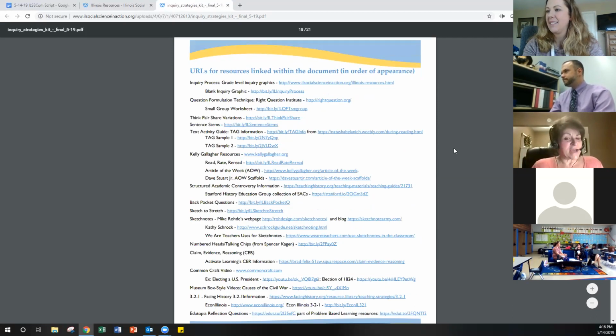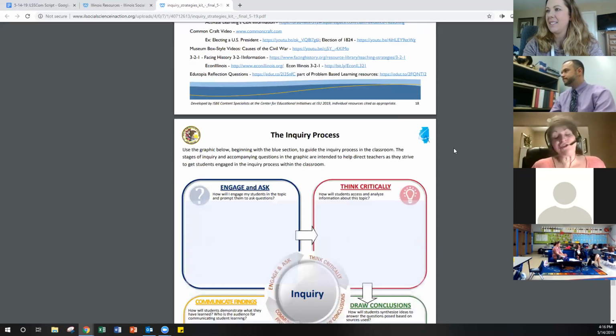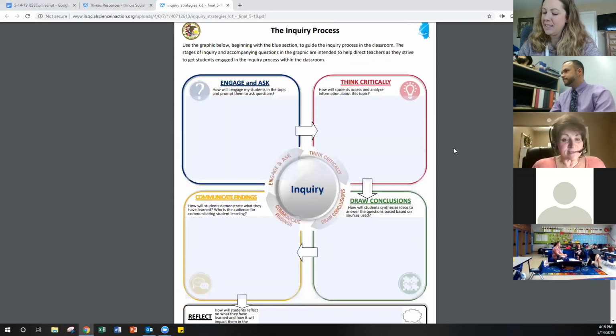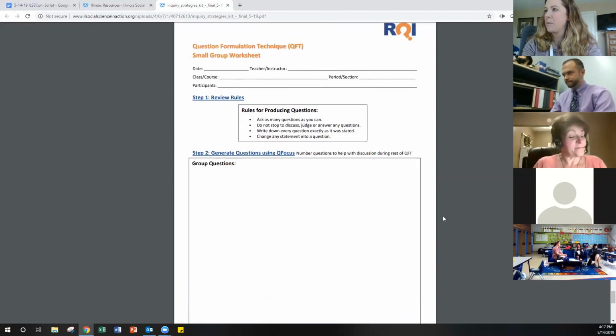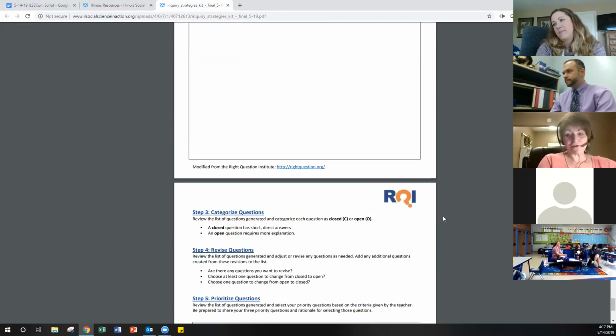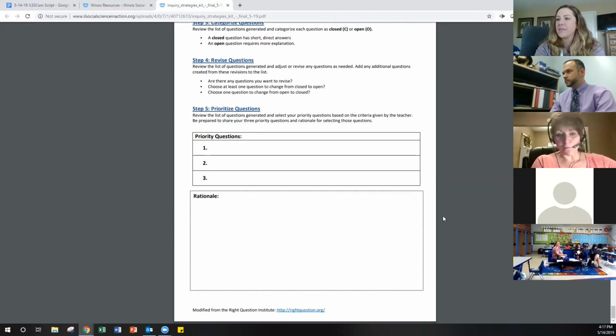And then the page after that one is just a blank graphic of the inquiry process that all teachers will have one of for their grade level, which I'll show you in a second. The next page is the question formulation technique that I showed you as well, that we developed. All right, great. Thank you, Janine. Now let's hop back to the website.